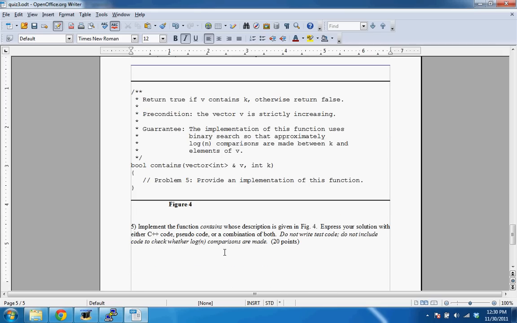Okay, now this one is the binary search. So now we want to implement the contains function, but now the vector v is in ascending order. It's strictly increasing, actually. And so we can use binary search to make the search go faster. If it wasn't increasing or decreasing, we couldn't use binary search. We'd have to check every number. But we don't have to check every number because they're all in order.